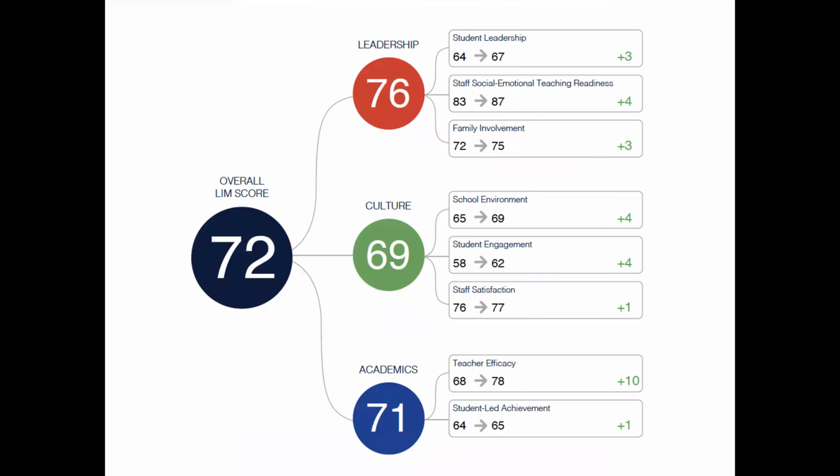Then on the second page, we see the summary data. So we see the overall MRA score, the individual scores in the categories of leadership, culture, and academics, and then the individual scores of the 8 measures contained within those. And again, we can see whether the score went up or down from the previous MRA.